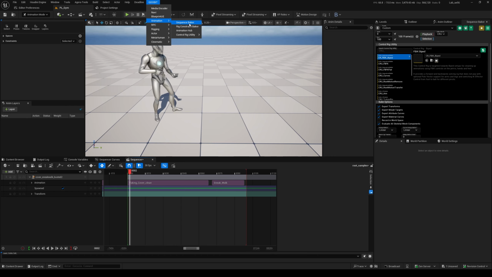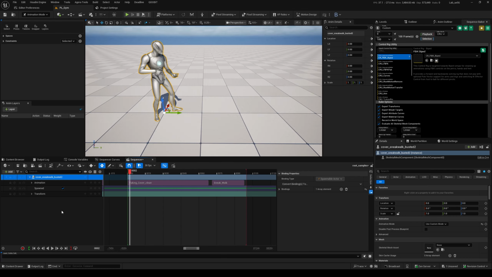So for this example, I've already added the Qoobit plugin, and if you go down to the Qoobit tab, check animation, you can find Sequence Baker there. Once you have the widget open, you just have your skeletal mesh added to your scene, and then you add the animation clips that you want to blend.